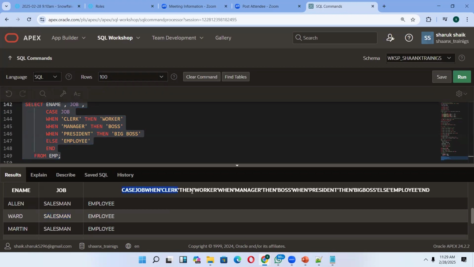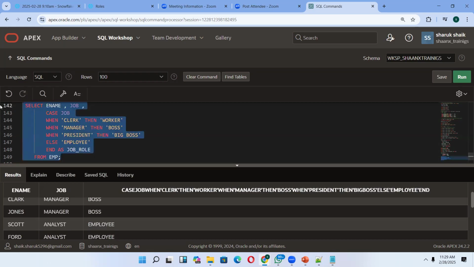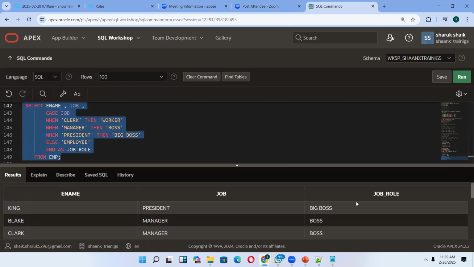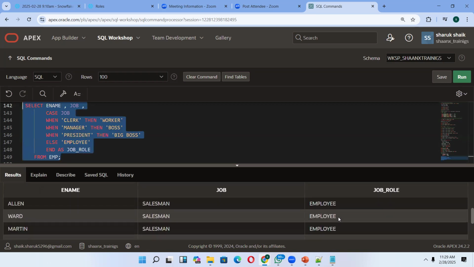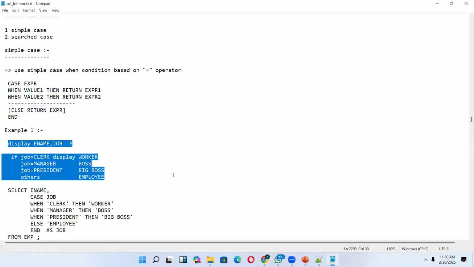Okay, see, this column name is very big. So how can we write an alias? Can we write as, alias name? I will write job role. Can I give this column as job role? See, now it will display as job role. Hope everyone understood. If not, please let me know. This is only the first condition. Let me write some other conditions also. You will understand how these case statements work.